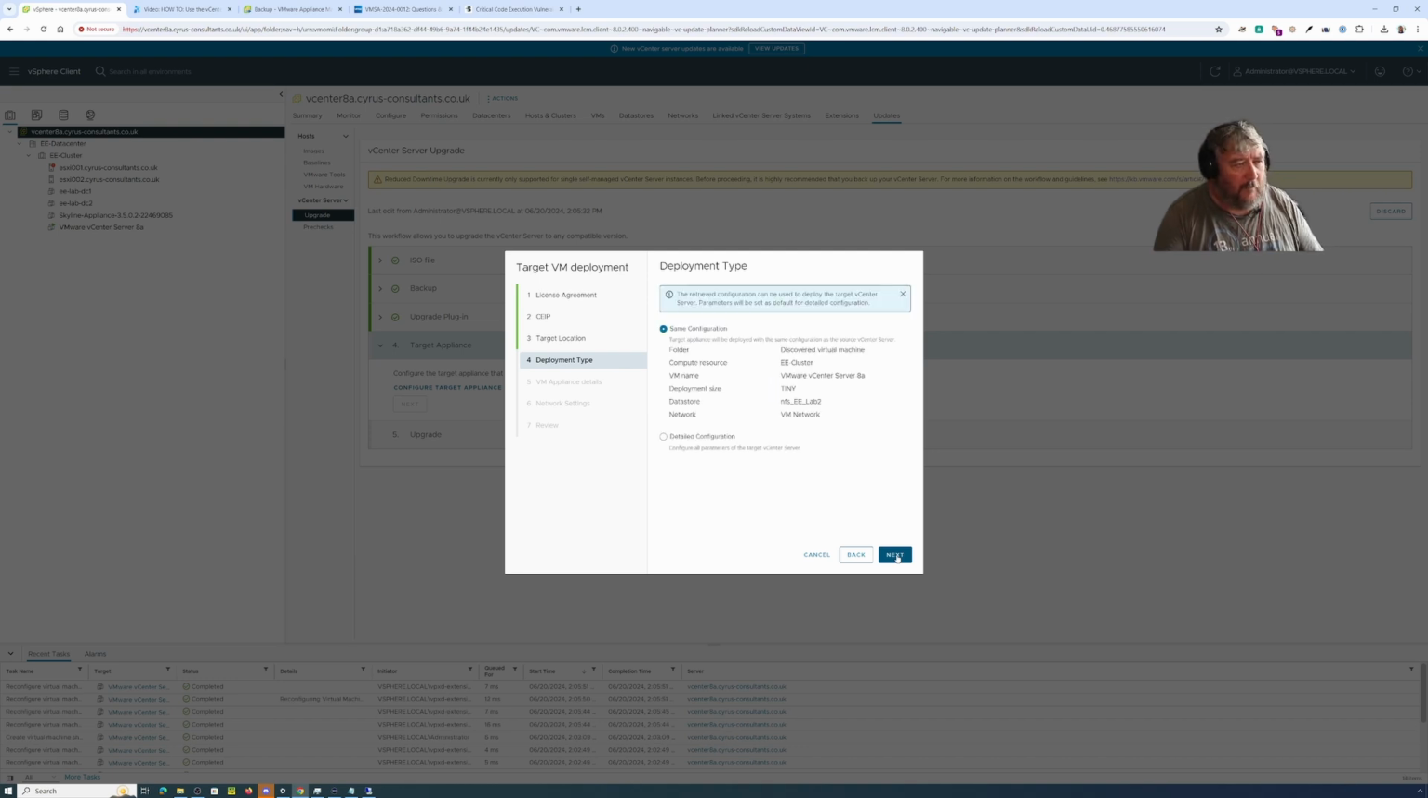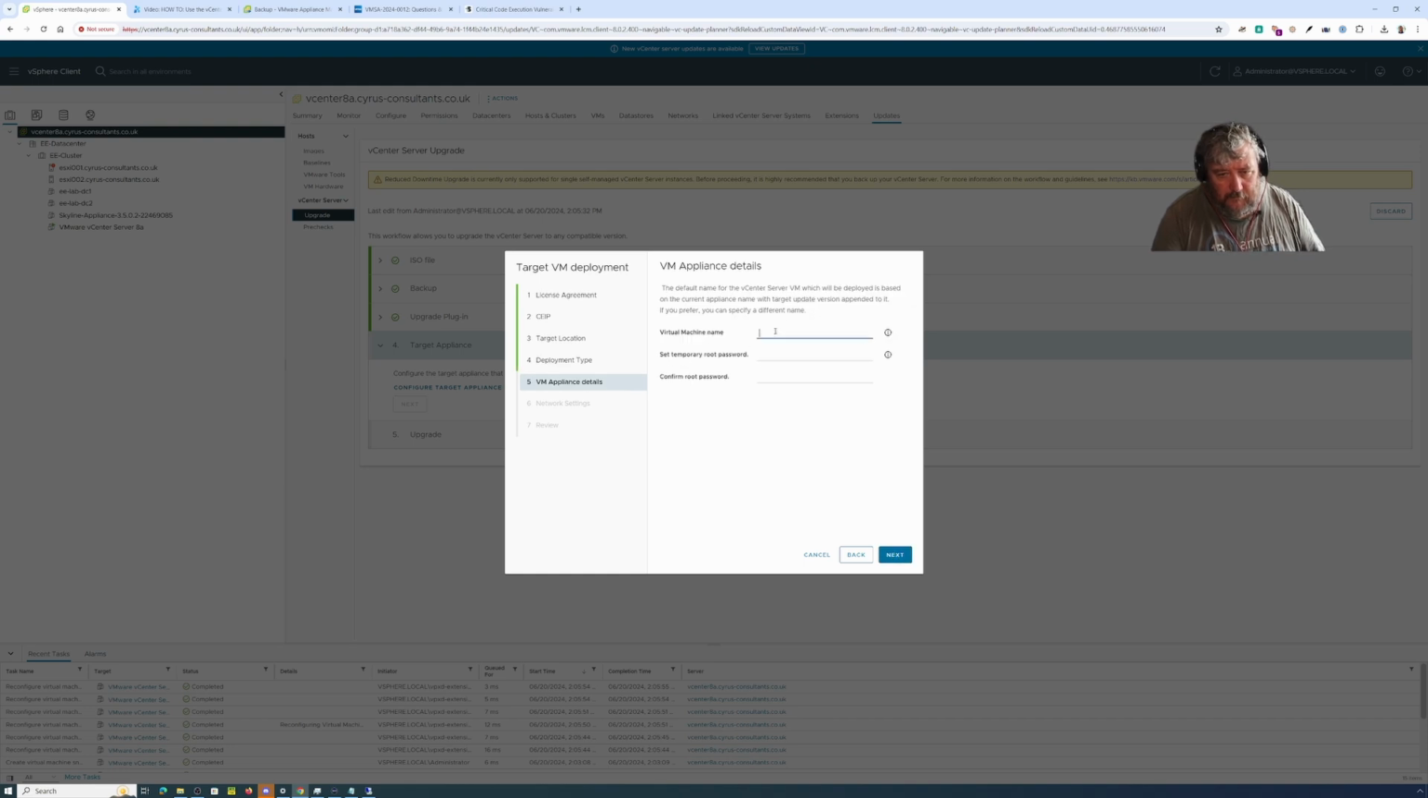So this is very, very similar to what you would have seen if you've deployed vCenter server before. So we're just doing exactly the same thing. So I'm going to say yes. Virtual machine name. This is the virtual machine name that will be the new inventory name. So I'm going to call it VMware vCenter Server 8.0 U2D. So this is our inventory name that's going to appear here.